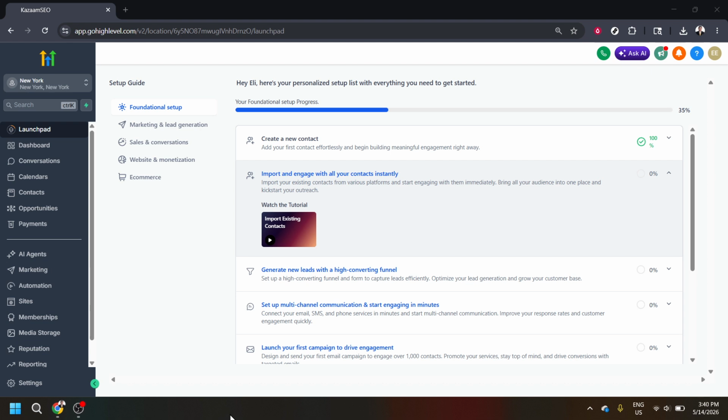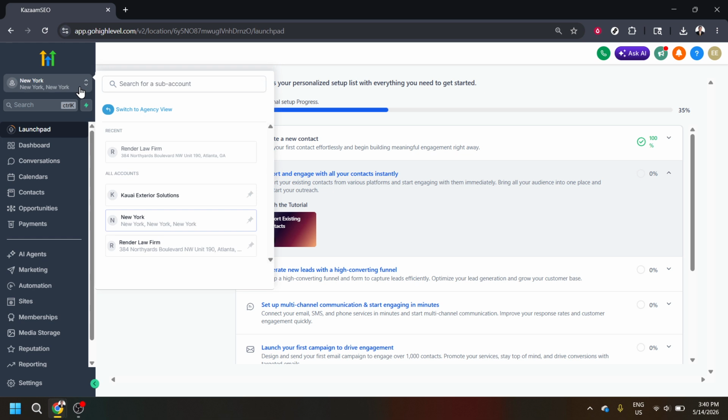Start inside the sub-account you want to enhance. Open that sub-account first so you're certain you're working in the right place. A quick tip: check the label at the top of the dashboard to confirm you're in the intended sub-account. This helps prevent installing to the wrong location.